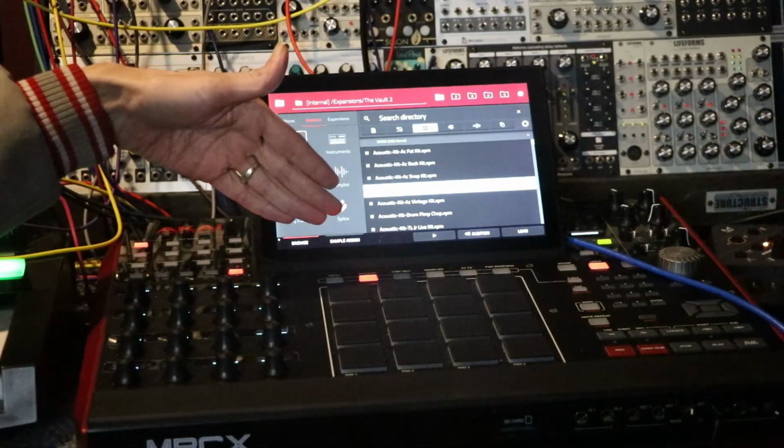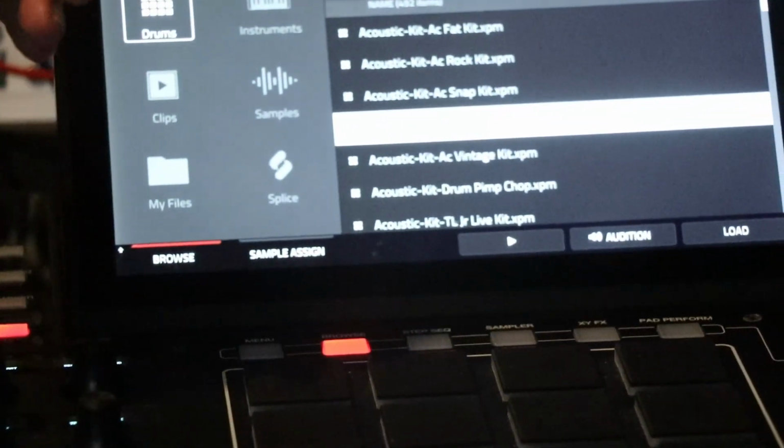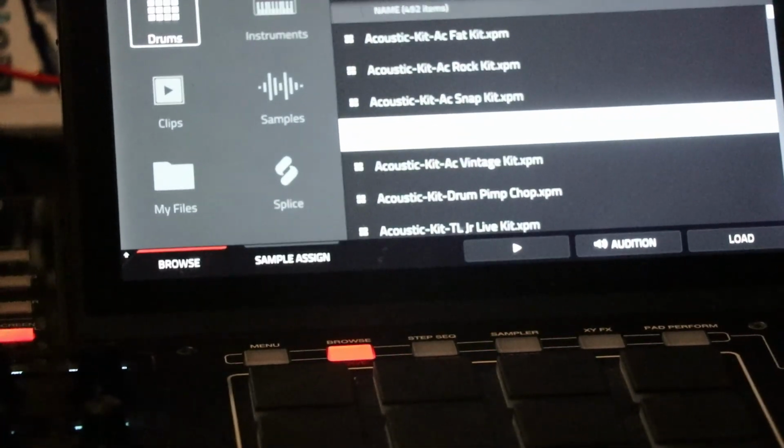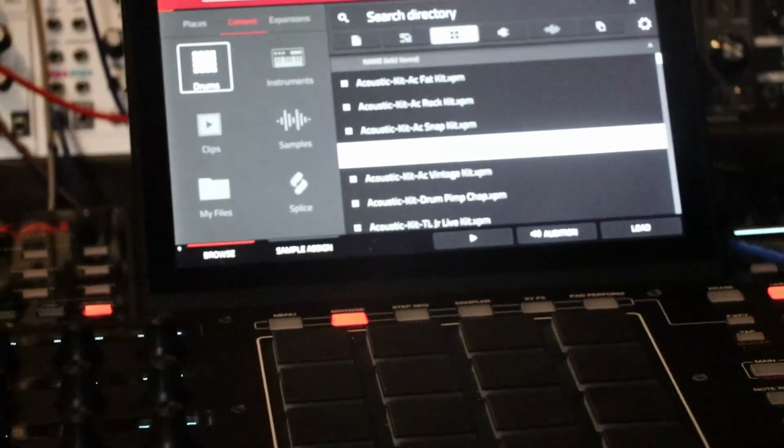What you hear is what you're going to get. I don't have the audio going in here. I just want you guys to see this workflow, okay?